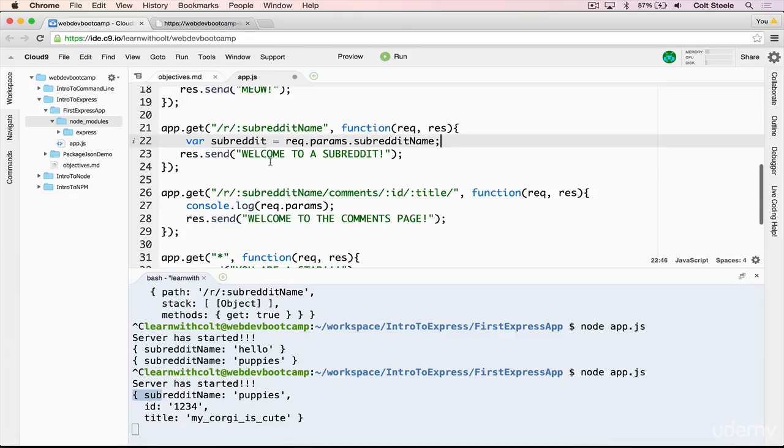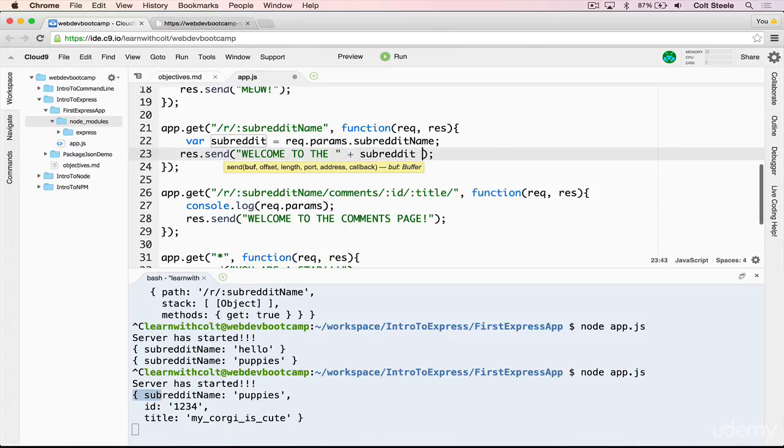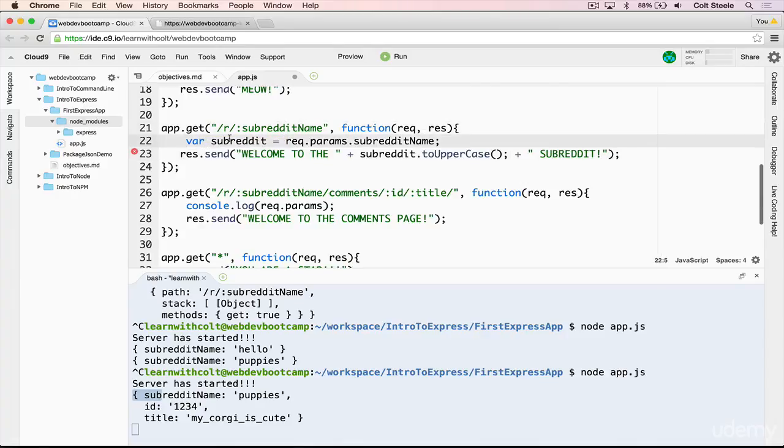Rather than just responding with welcome to a subreddit, we'll do welcome to the space plus subreddit plus subreddit. So that will be welcome to the puppies subreddit, and it won't be uppercased. So to make that uppercase, we can use .toUpperCase, and we can do that here, or we could do it right here on subreddit. And I'll get rid of that semicolon and save and restart the server.